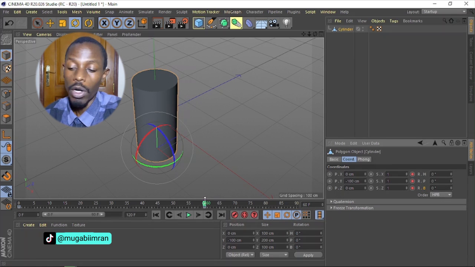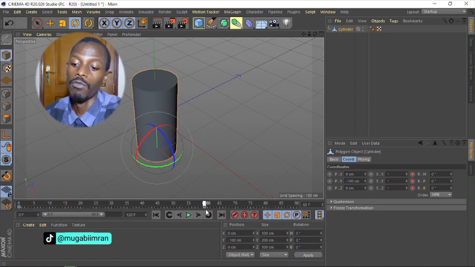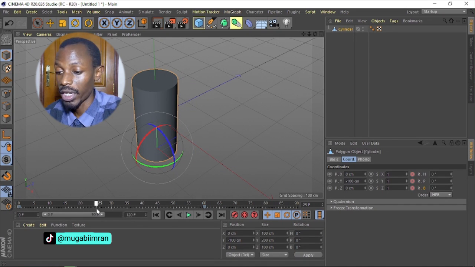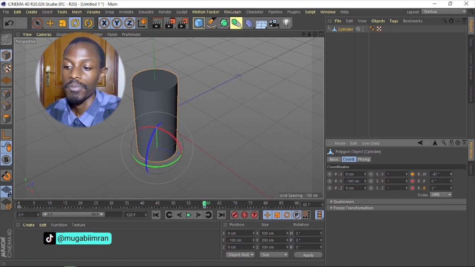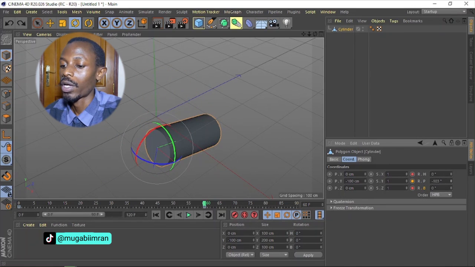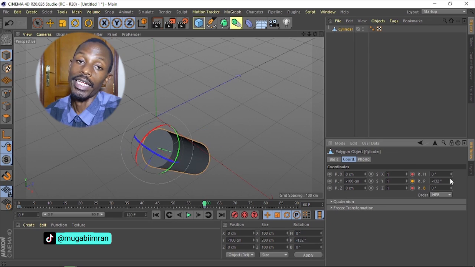So now if we scrub through, there is nothing like an animation. That's because we have not created any animation. We have simply created keyframes. So if you want to create an animation, you can maybe go to this keyframe right here, and then you can rotate this. Now you can't see any rotation because of the axis, but if we go to another axis, for example this one, you'll notice we have the animation. So you can create animation like that.